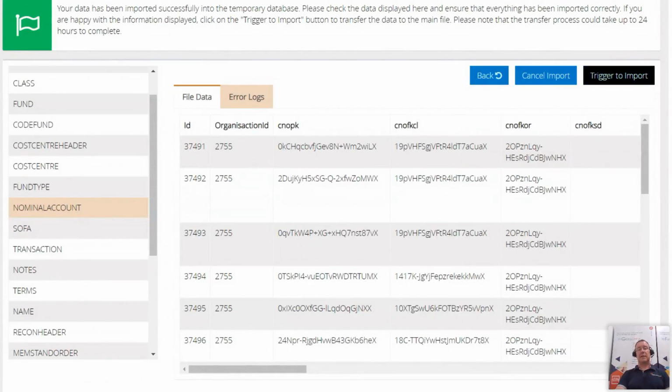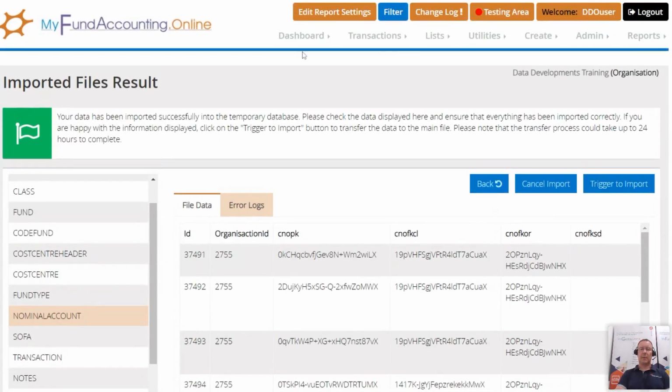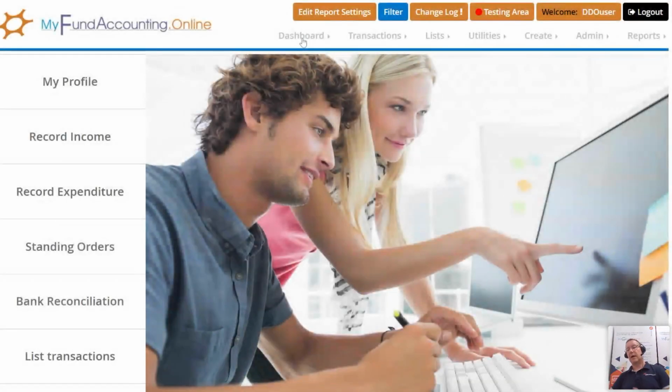Now we don't do the imports immediately because we have quite a few people moving across from Finance Coordinator to MyFundAccounting, and it would slow the server down. So what we do is we actually do all the imports overnight. So trigger to import, put it into the queue, and then overnight it imports into MyFundAccounting. The next morning, all of your data is there. It's all ready for you to use.